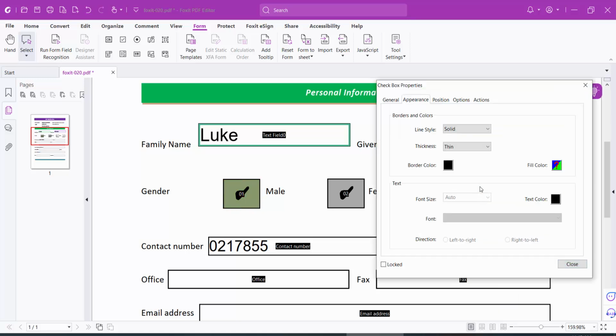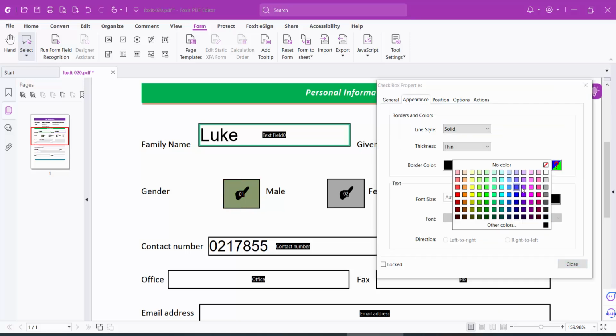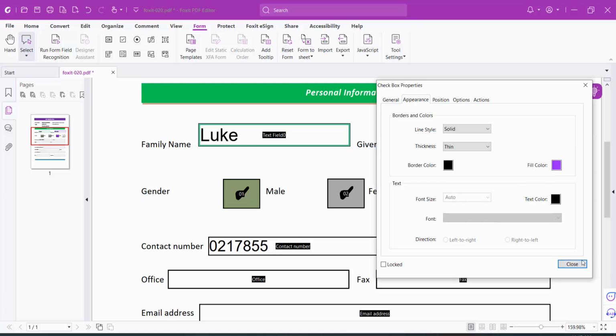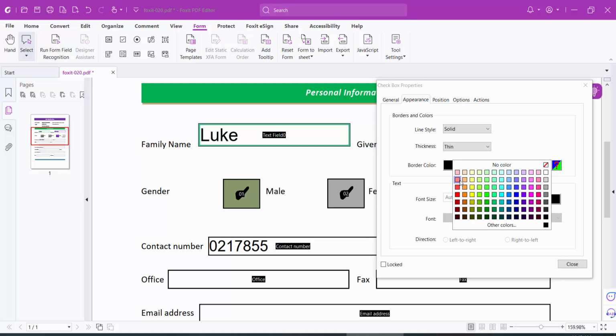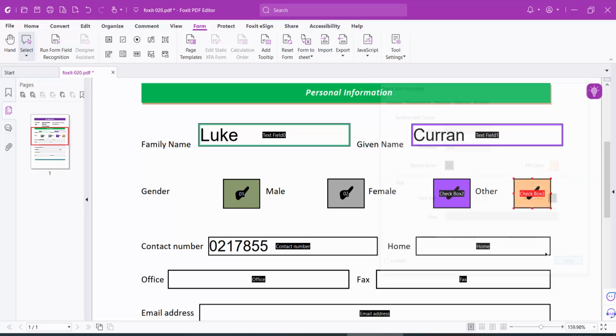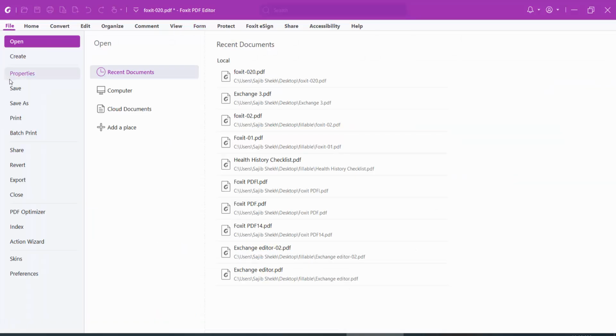Also I'll add the fill color to this checkbox, and this checkbox also. See this. In this way you can change the fill color of all your checkboxes, and finally select the file option, save or save as, and fill our PDF form.